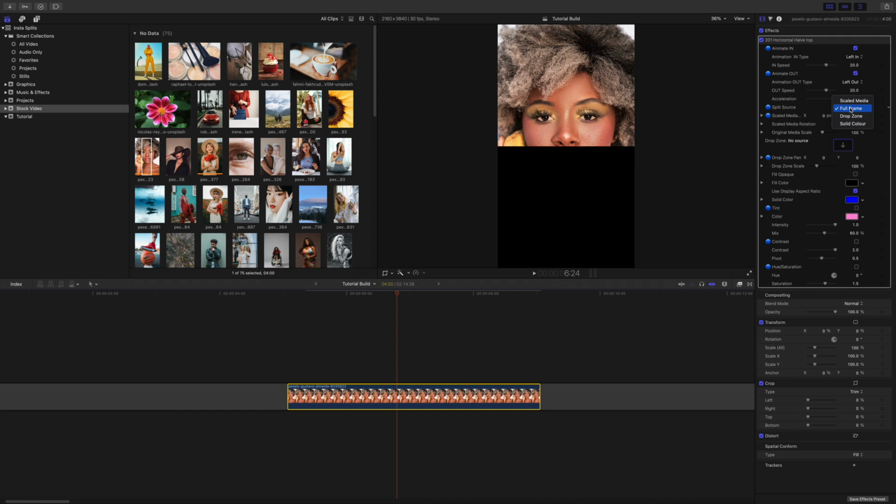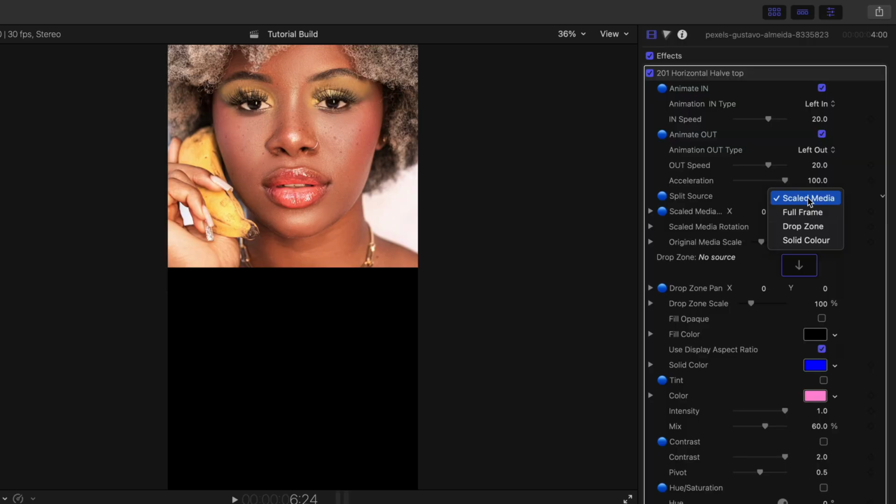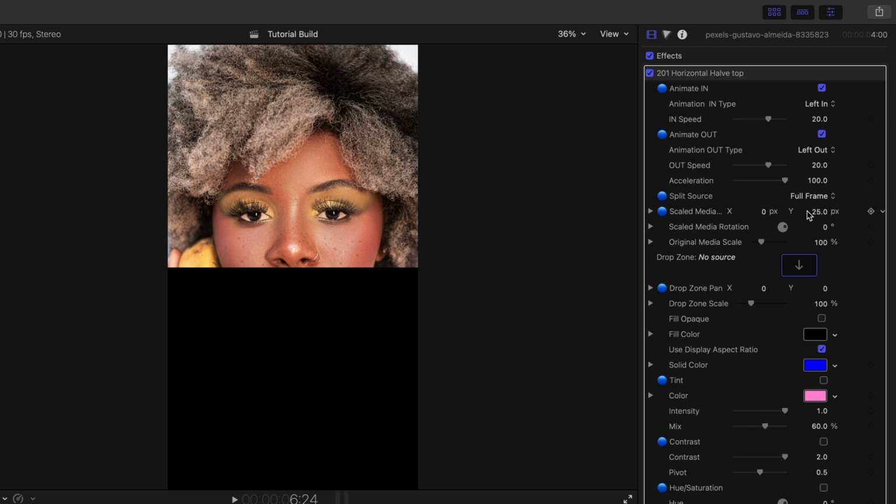If you want to do a split of different images, use scaled media because it repositions the center of each of the splits. If you want to do a build of the same image, it could be in ninths, it could be in halves, go to full frame and it will automatically put that in exactly the right position for you on there. Okay, we've got two more.